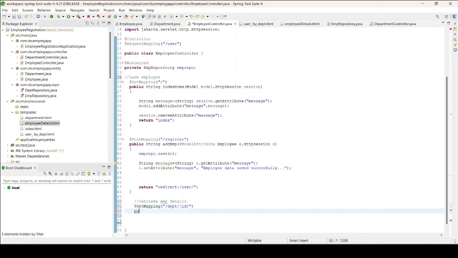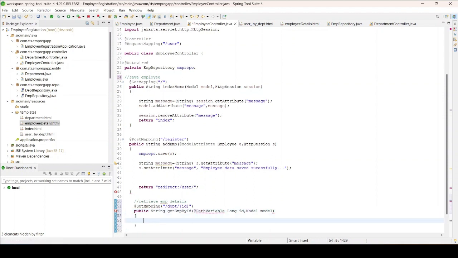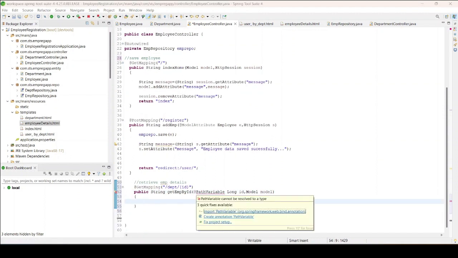Now let's create a method for this, that is public of type String, and then getEmployeeById, as we are retrieving the employee details here. The first parameter we will pass is the URL ID which the user will give, right? That is how we do it with the help of the path variable. Here ID is our primary key of the employee table, which is of type Long. Then again we will use Model to set values for the data in the template, right?